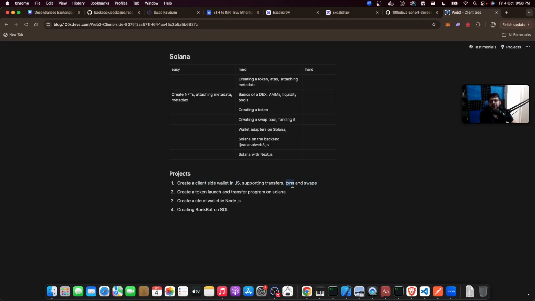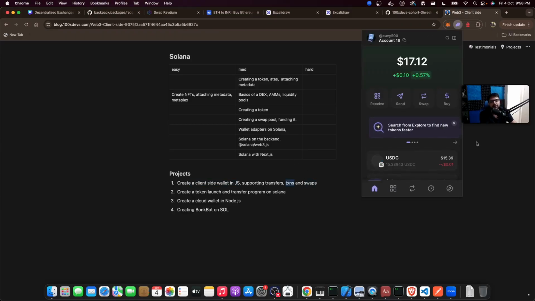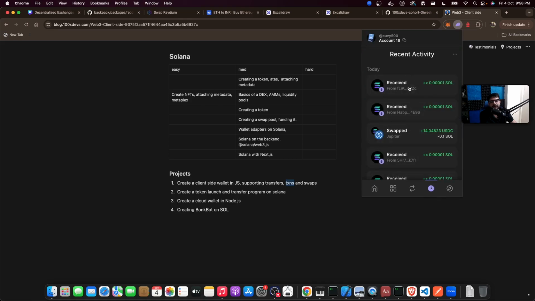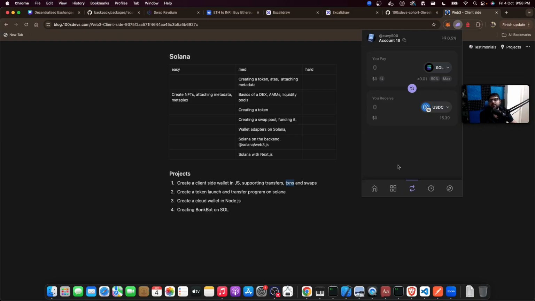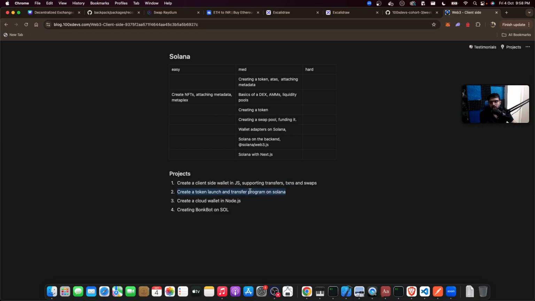We still haven't discussed transactions, basically how you can show something like this in your wallet or your web-based wallet. But at least this tab we were able to learn today. Token launch program we've already done. Created a cloud wallet in Node.js, which is also fairly simple, and BonkBot. For BonkBot, the biggest thing there will be this: how do you let users swap? So these two can be built based on the knowledge from today.